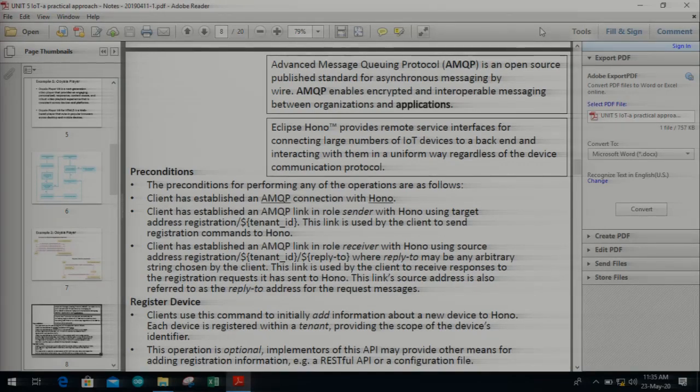Then registering the device. Clients use the command initially to add information about the new device to Hono. Each device is registered with a tenant, which provides the scope of the device identifier. This operation is optional. Implementations of the API may provide other means for adding registration information, for example a RESTful API or a configuration.